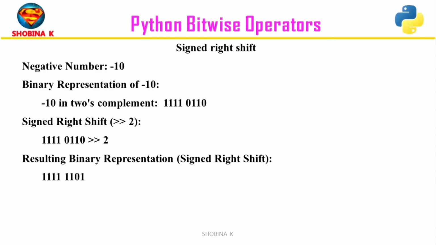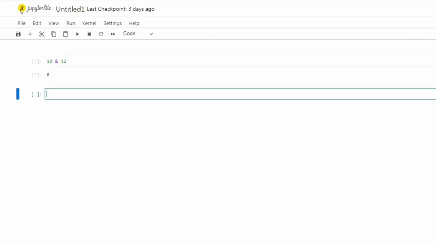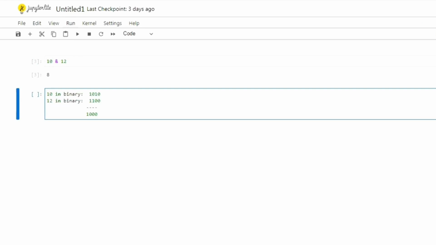Let's see some simple examples on bitwise operator in Jupyter Notebook. Let's perform the bitwise AND between 10 and 12. The result is 8, and we know that the bitwise AND will set each bit to 1 if both the bits are 1.